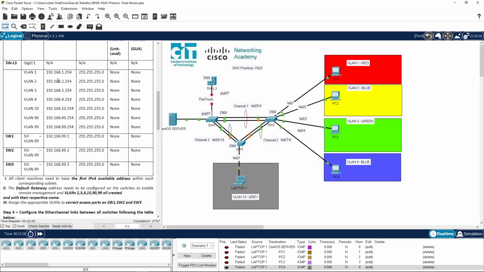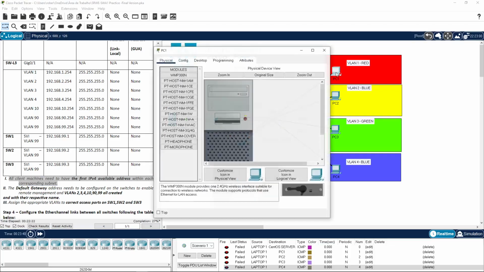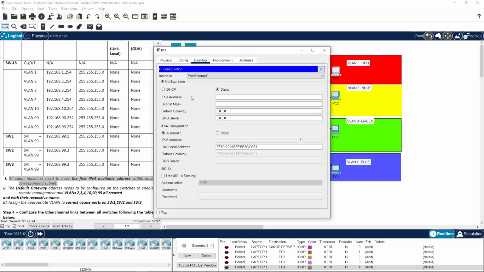Now, before we actually start assigning the IP addresses, let's assign the IP addresses on the client machines as it is required. So let's go ahead and start with PC1. PC1 is part of VLAN 1. I'm going to click on PC1, desktop, IP config, and we're going to configure the IPv4 address on PC1, which is 192.168.1.1 as given.